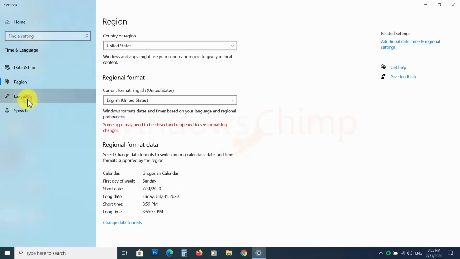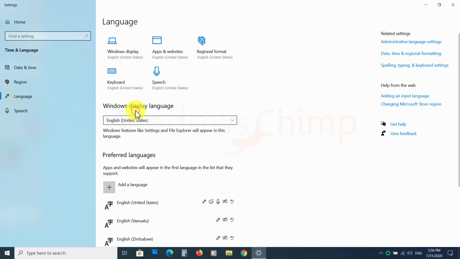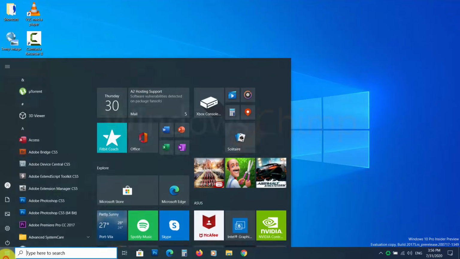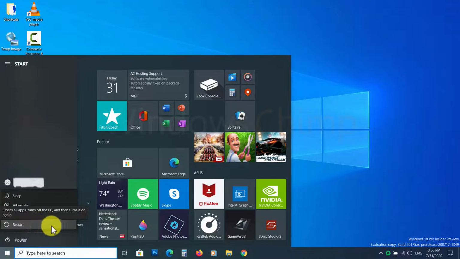Then click on Language from the left bar. Choose the right language. Now, restart your PC and check if Windows Store is opening. If not, then move to the next method.